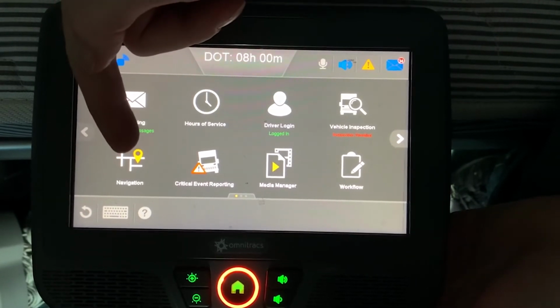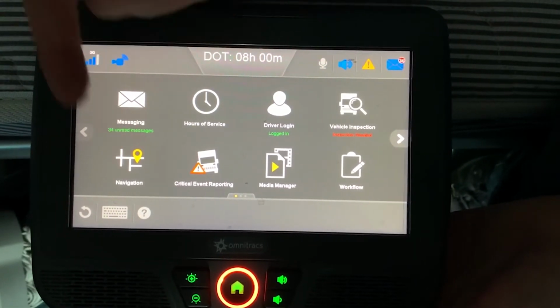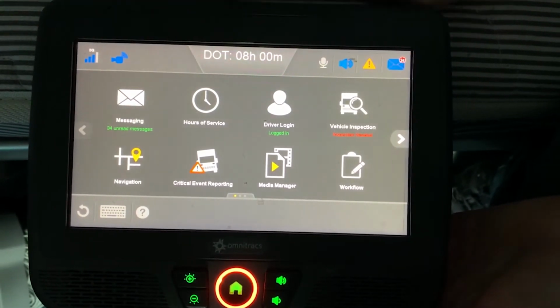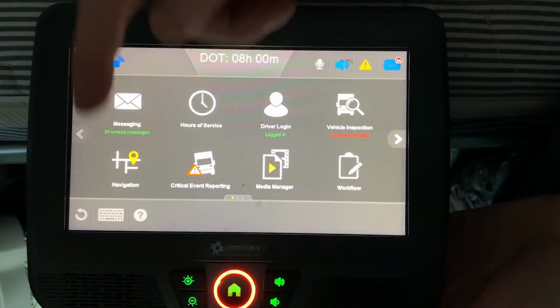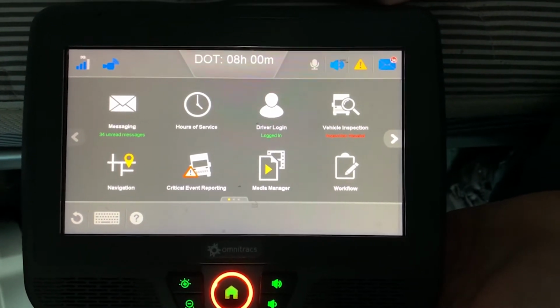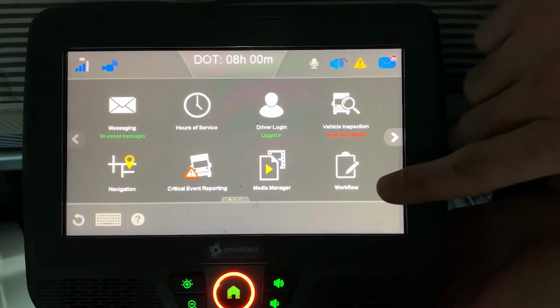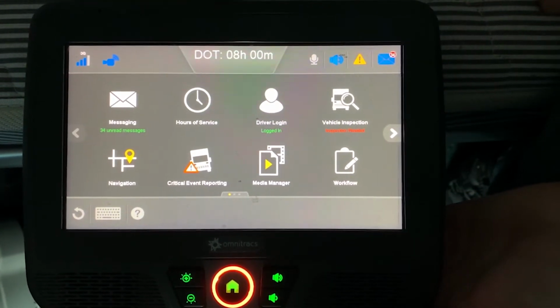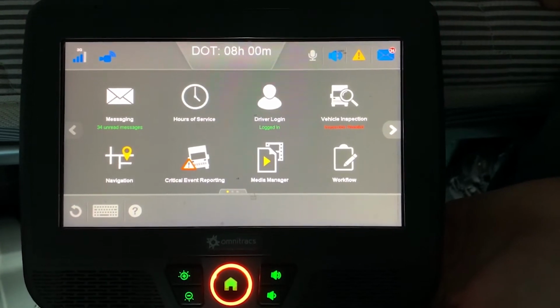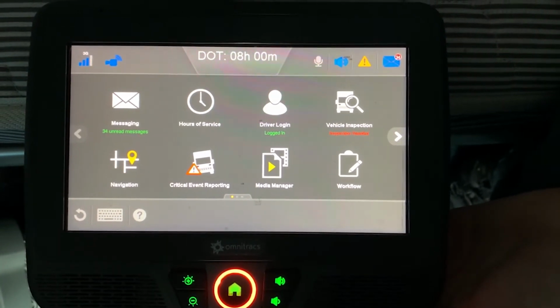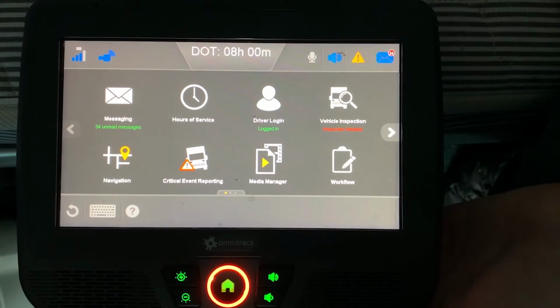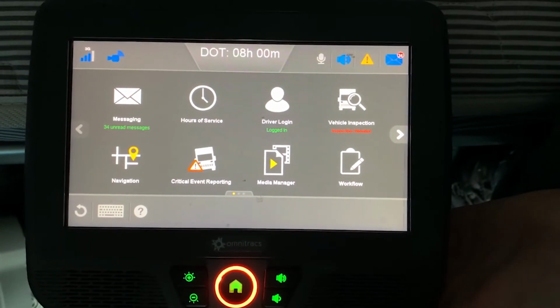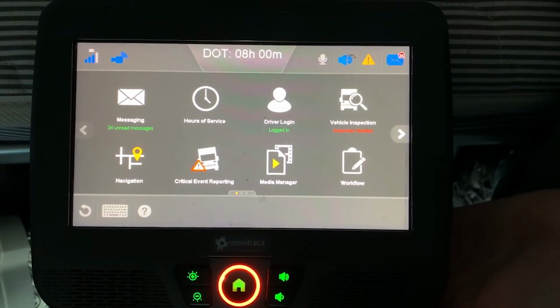You also have here navigation, which is a navigation tool that you can use to get from point to point. Pretty user-friendly. You just type in the address. If your dispatcher does it right in your workflow, there's a navigation option once you get into your load information, and it should navigate you right to the address that it has for the location that they want you to go to. And we'll look at that in just a second.